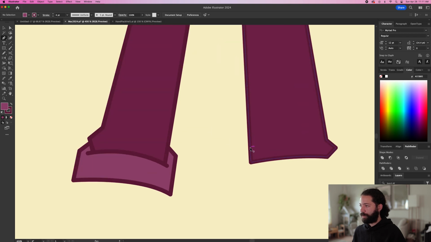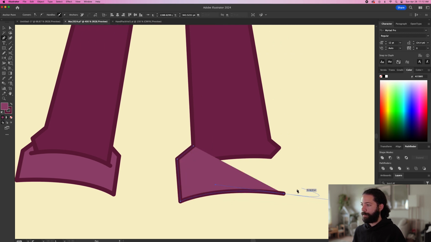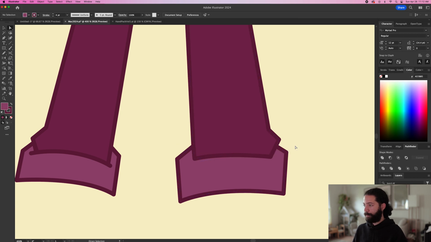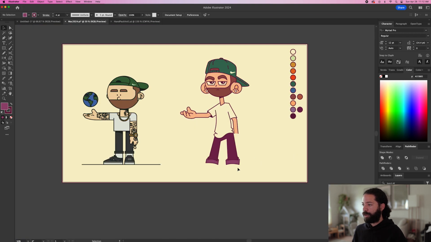Start just a couple inches above the bottom of the pant leg and then bring it out like that. Again, add these lines. All right, cool. So there's our pant legs.